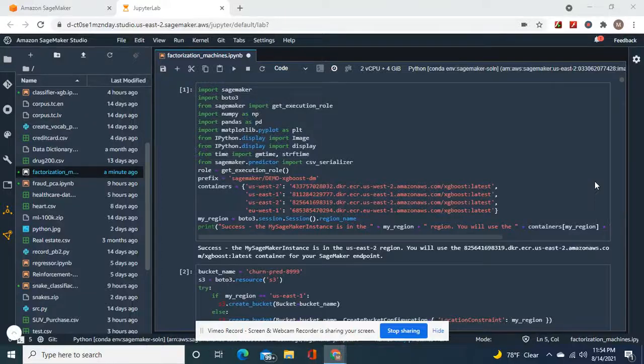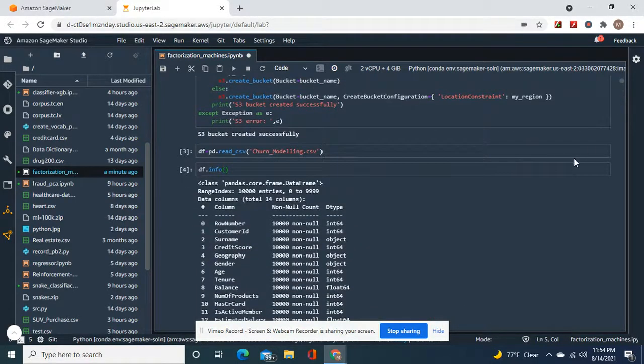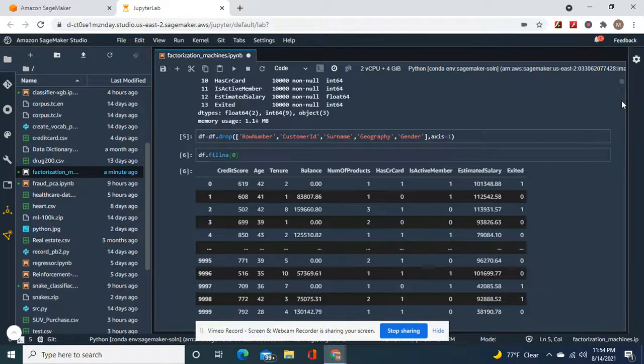Hello guys, welcome back. We're going to do factorization machines, which is a binary classification algorithm, on the churn dataset. We're going to import that into the S3 buckets a little differently. First, we're going to create the bucket, then we're going to do df equals churn modeling CSV. Then we're going to drop these three columns right here, which are irrelevant. Then we're going to fill in the NaNs, if there are any, with a neutral number of 0.